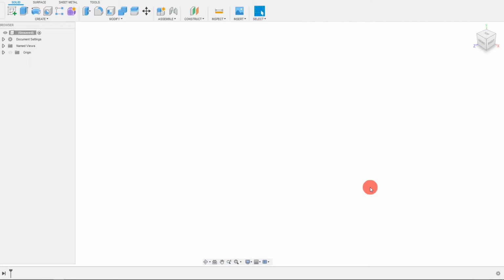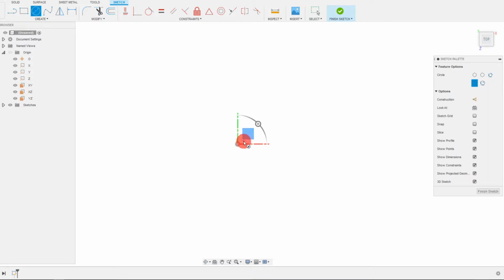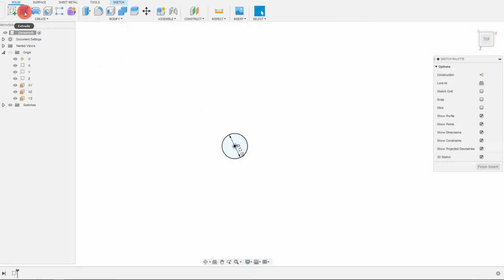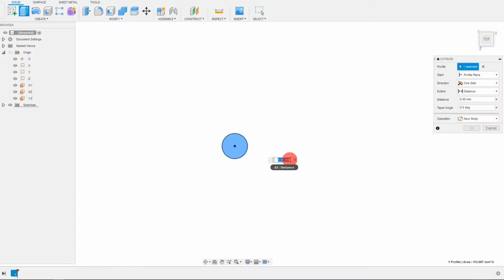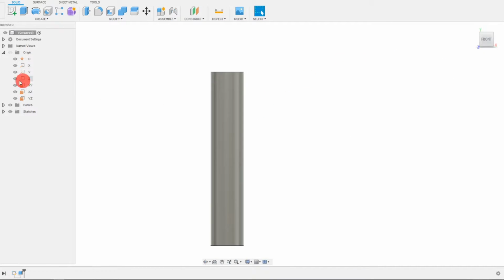This should be fairly straightforward. We're going to start on our top plane, and we're going to come to origin and start a sketch on the XZ. And we're going to make a center diameter circle here. That's 12 millimeters. And we're going to create an extrusion of this circle, and it's going to be 63.65 millimeters.